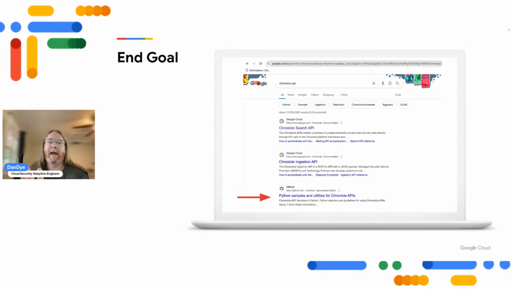But that GitHub repo is not an SDK. It's not a software development kit. Instead, it's a collection of samples, and it's to help you get started and to do whatever you need with those APIs. So you may need to take some of those samples and rework them for your own needs. And I want to demonstrate how you can do that.